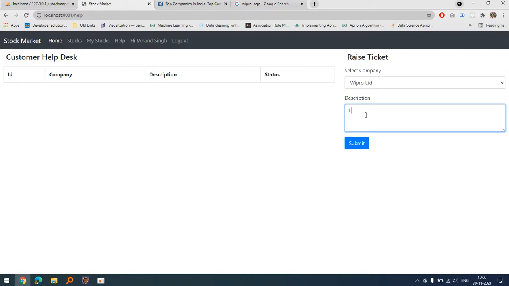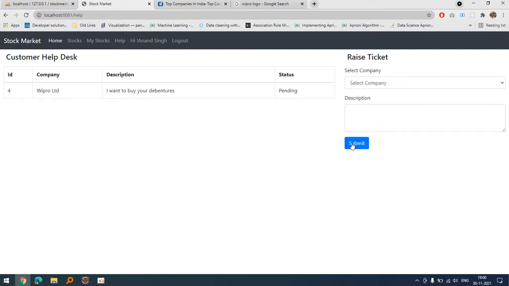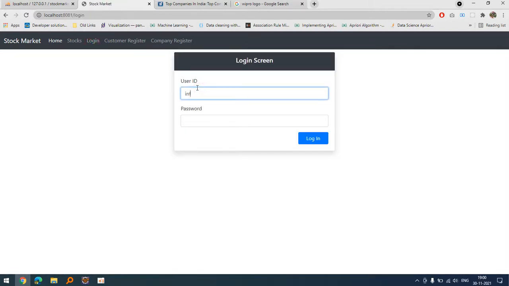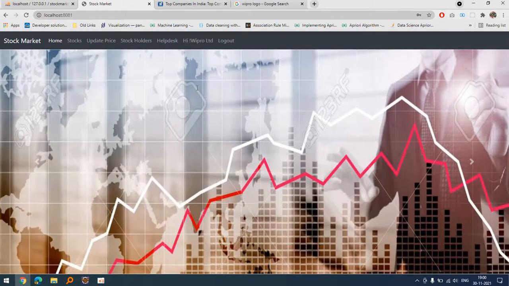I want to buy your debentures. Okay, let's log. Okay, so this is what I have done, and let's log out. Log in with Wipro, info@wipro.com, and the password. And let's see the stockholders.